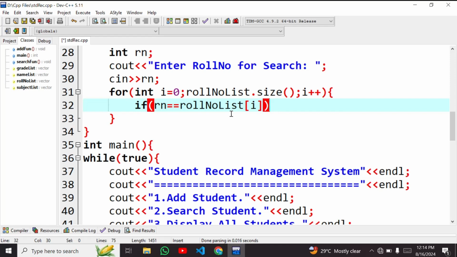Otherwise, if it's not matched in the first index, then in the second iteration, our user entered roll number will be compared with the second index. If it matches successfully, then we will break the loop and we will print all information of the student. Otherwise, we will start the next iteration and so on.